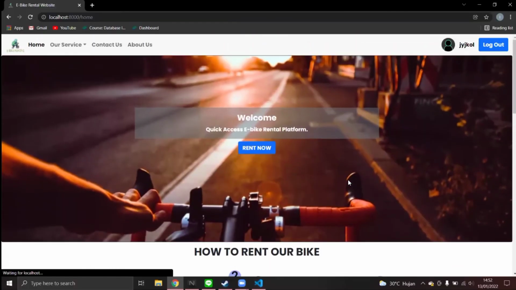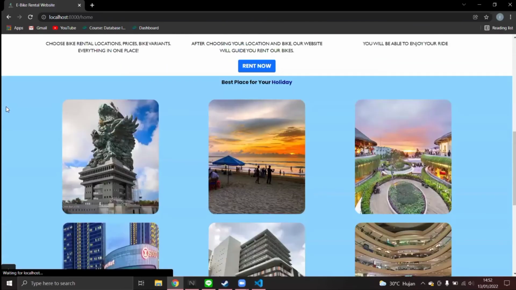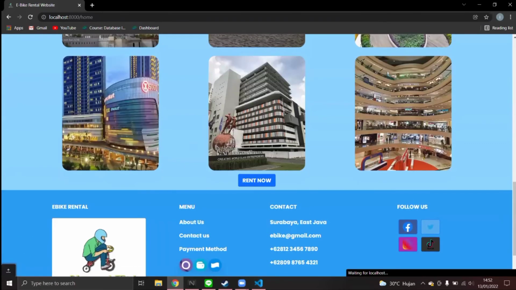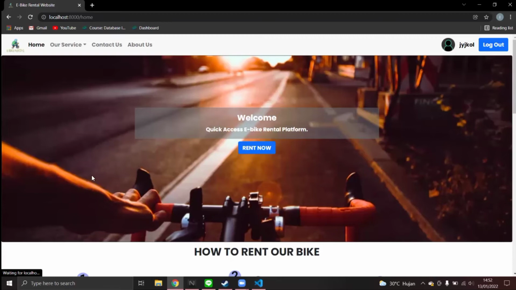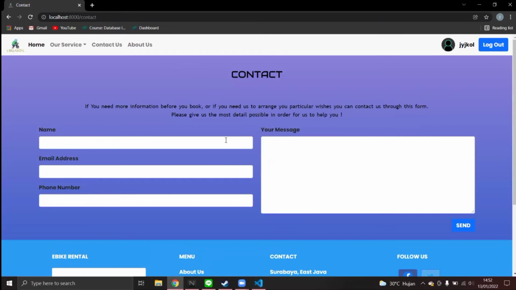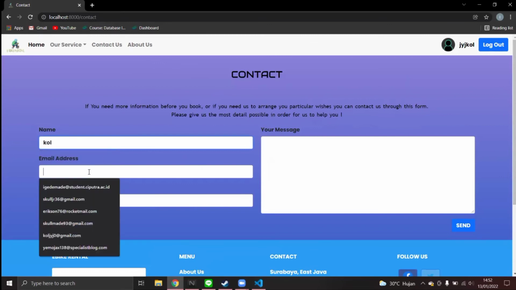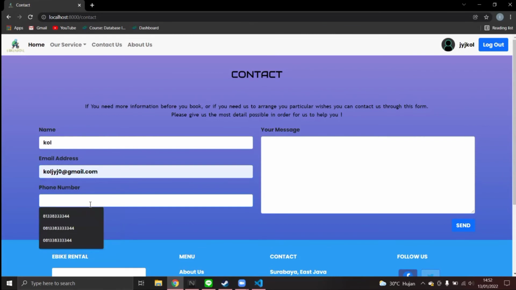Okay, before we go to the last point of the explanation, we have this button here, go up. I'm sorry, I missed that feature, and I also missed the contact us form. Last time we already made this account, and then you just type your name, whatever you want, and then the email address, and then the phone number, and then your message.